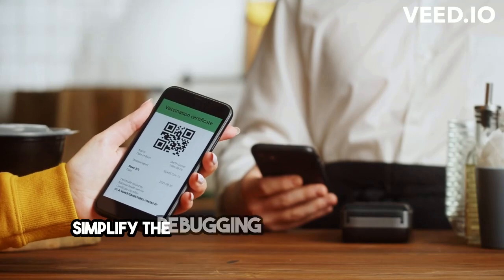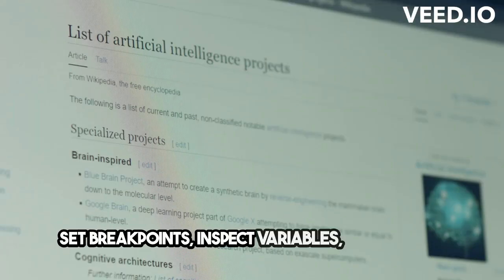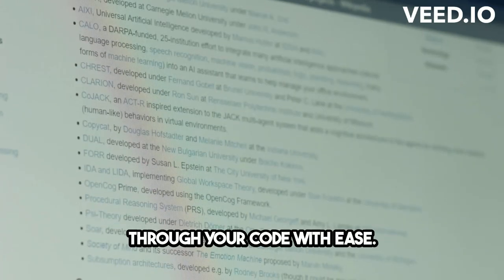Debugging. Simplify the debugging process with built-in support. Set breakpoints, inspect variables, and navigate through your code with ease.